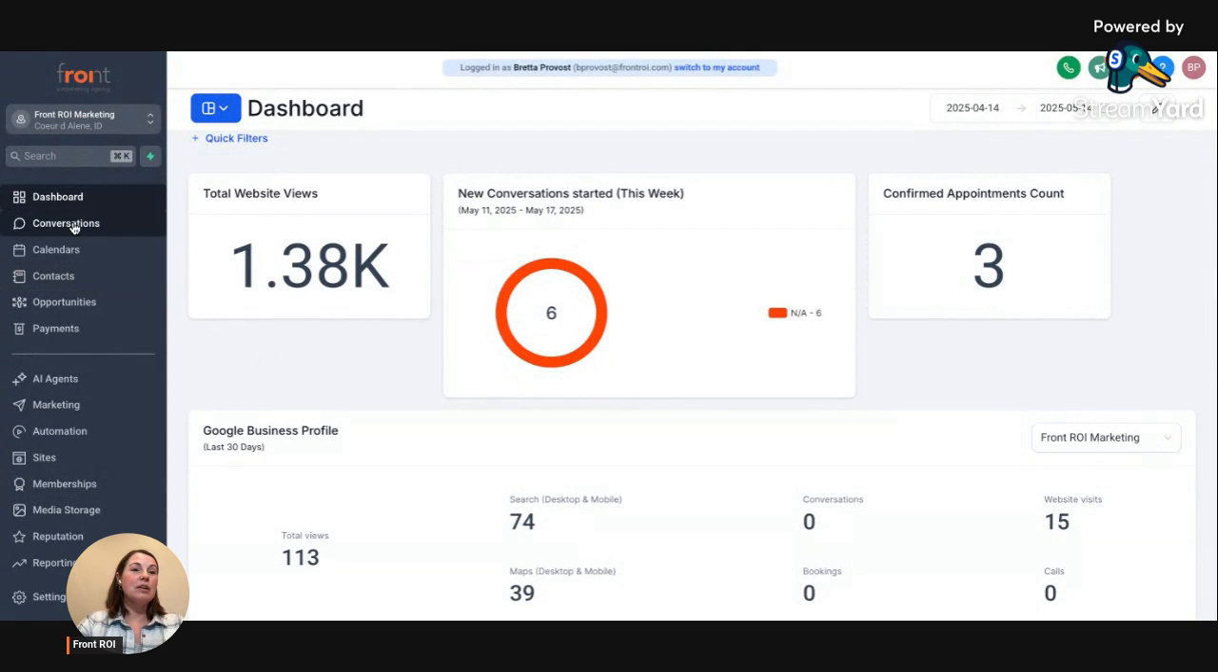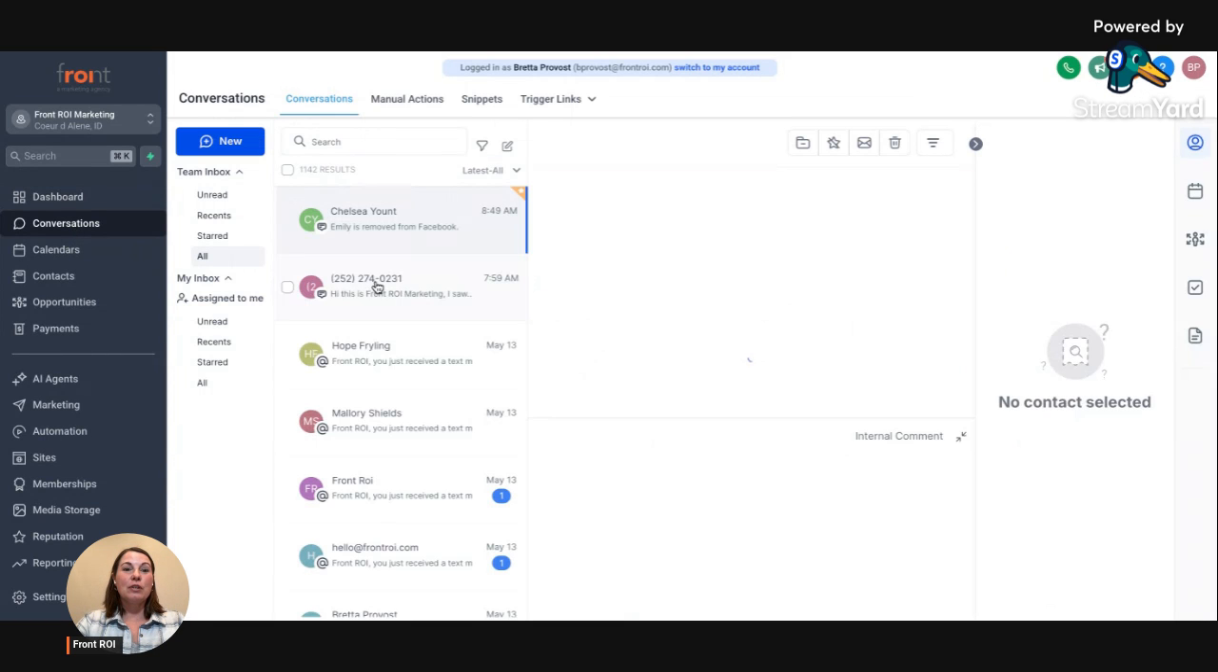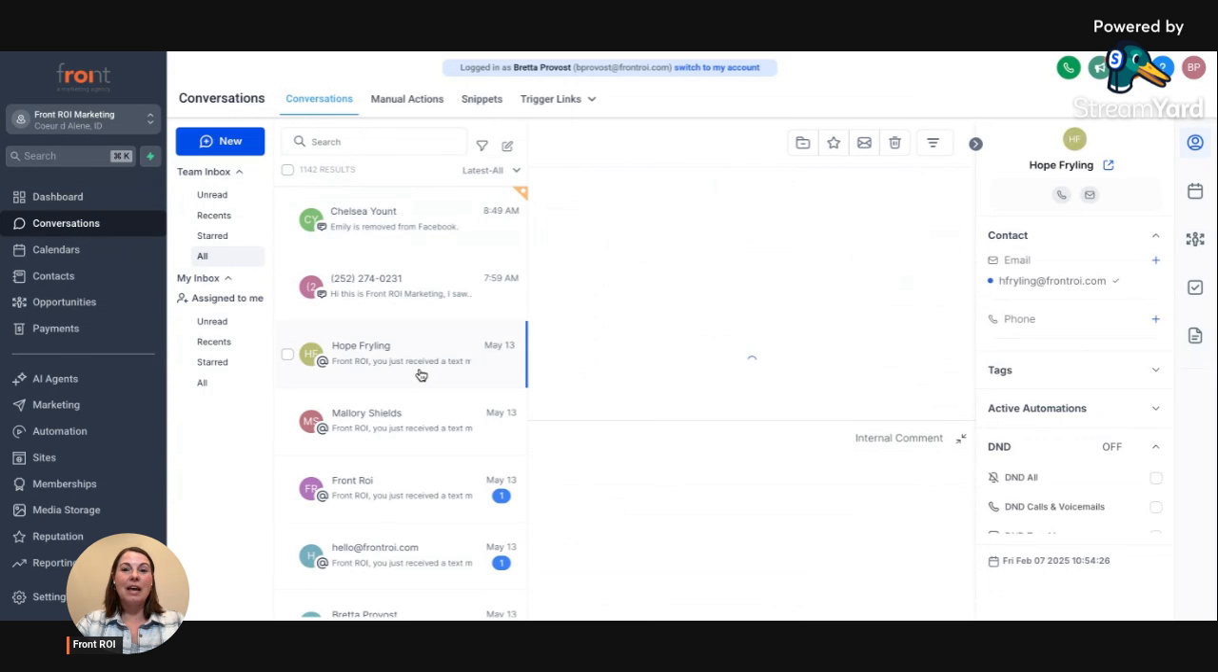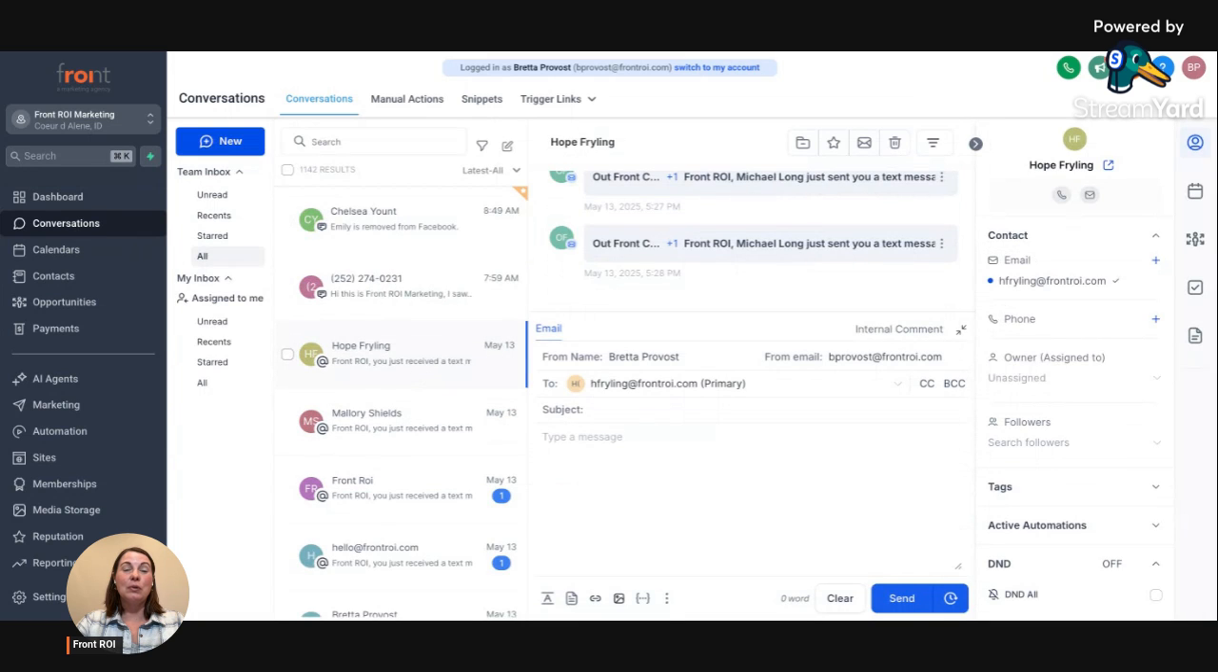Moving on, and please note that some of these you may or may not have on your menu depending on the features that you're using. The next one is a big one, which is the conversation universal inbox that you want to use. And this is your command center for everything that you have going on.